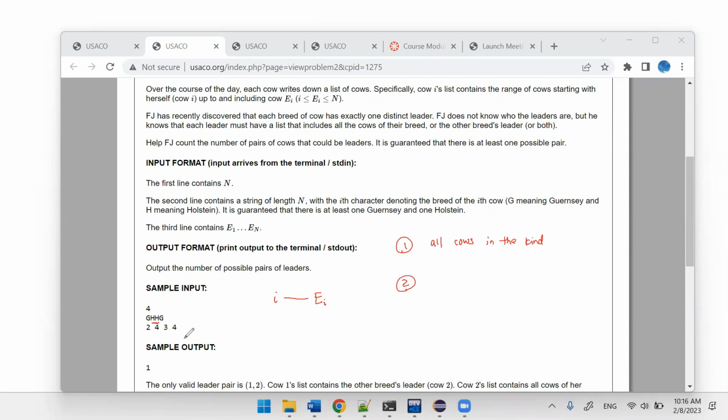Or if a cow visits the leader of the other kind. So here cow 1 visits positions 1 and 2. Cow 2 is at position 2. So this cow 1 visits the leader of the other type. So cow 1 can also be a leader. Of course, it can be both. For example, if cow 1 visits 1 through 4, then cow 1 visits all the cows of the same kind G, but cow 1 also visits the leader of the type H. Either this condition or the other condition or both can make a cow a leader.